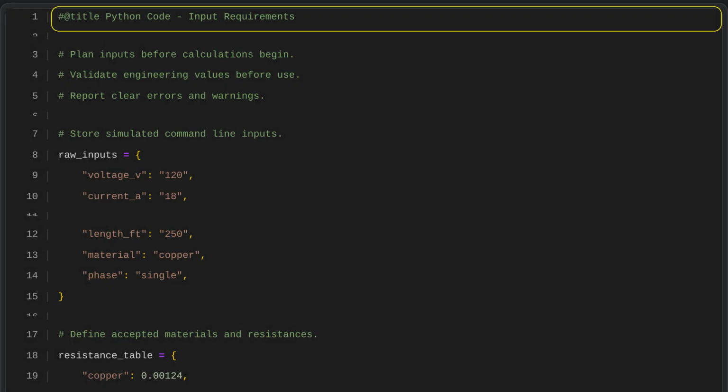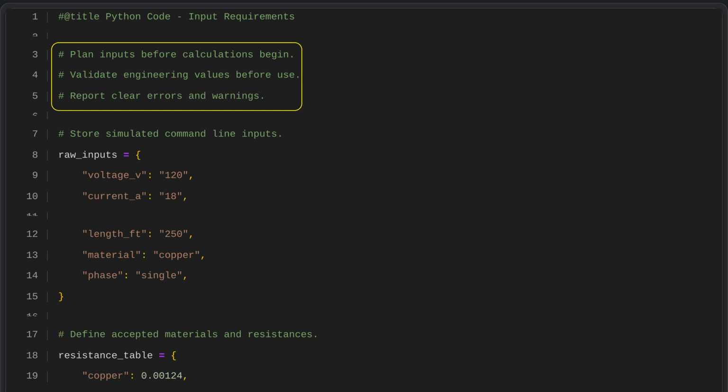Python code. Input requirements. Before starting calculations, define the required inputs, check that engineering values are valid, and provide clear errors or warnings when problems are found.